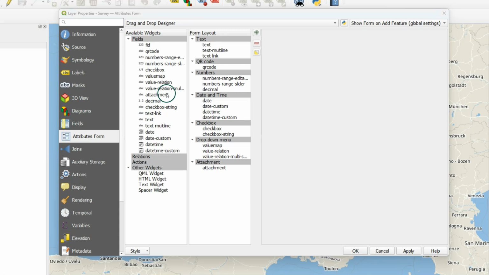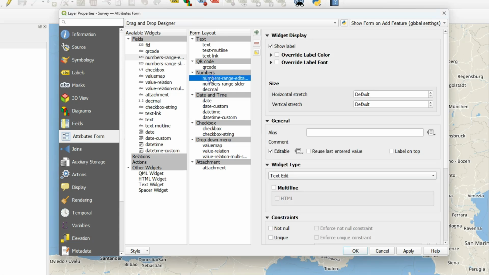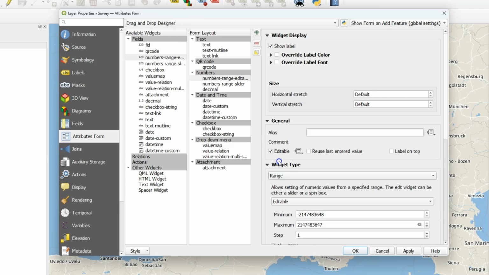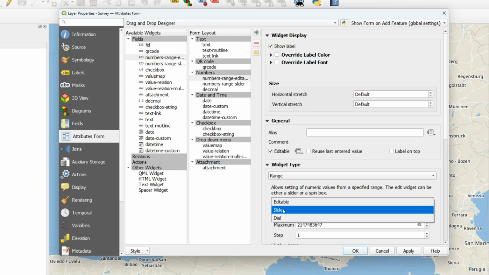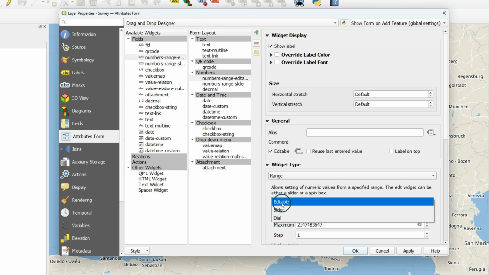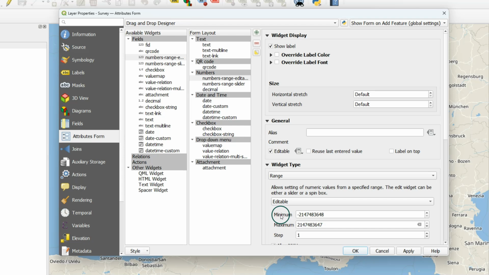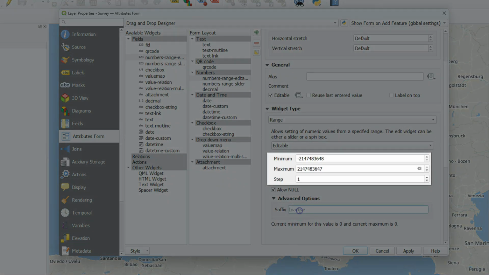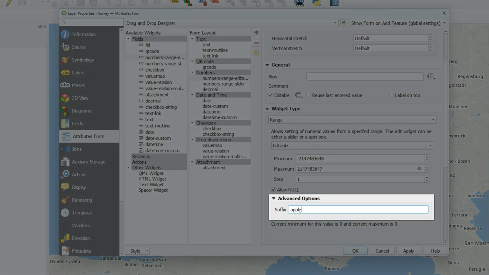Now we go to the Attributes Form tab. Let's have a look at the widget type Range. I change the widget type to Range, and there I can choose between Editable, Slider and Dial. Dial is not supported by Mergin Maps. I'll first demonstrate Editable. Here you can set the minimum, maximum and step size, and I can define a suffix.